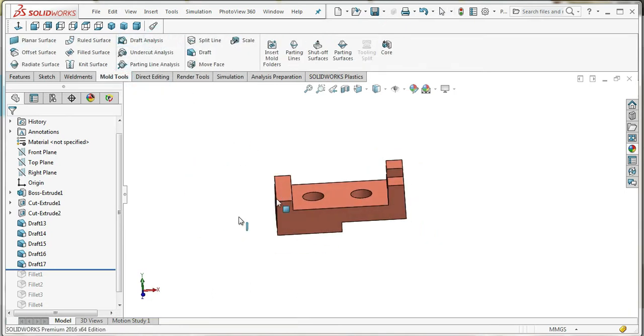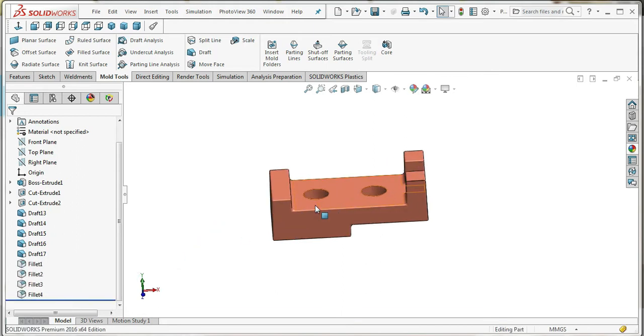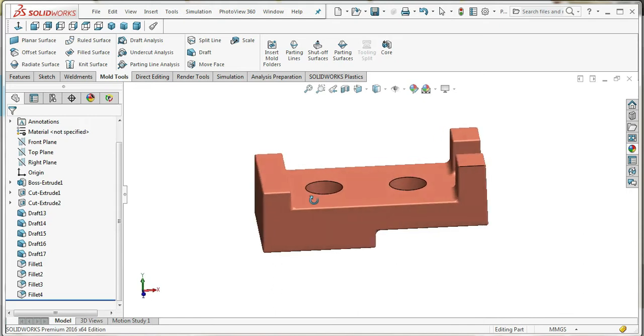Now unclick the draft analysis. Now we can create the fillet. Okay, it is created.